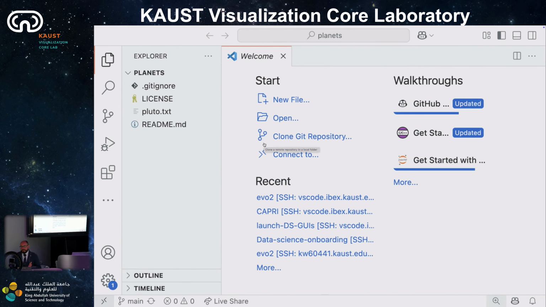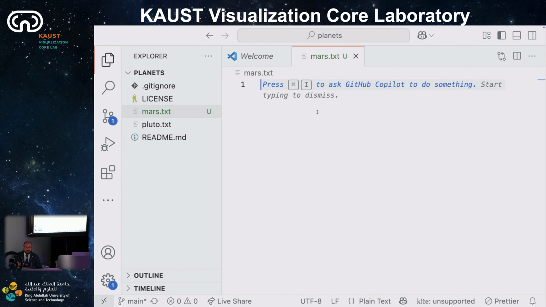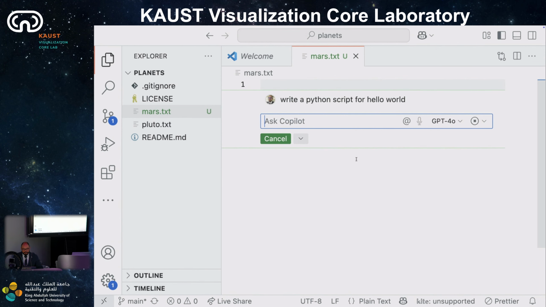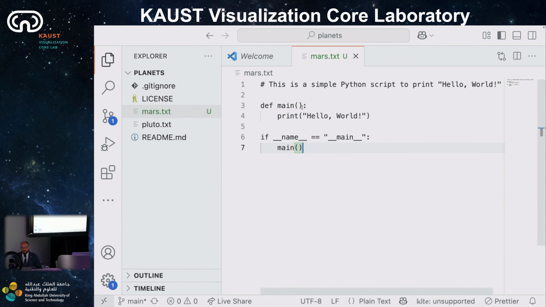is like now that you are, for example, in a GUI, you can technically start working very easily with something like, let's say, Mars.txt. And now you have something that is not nano, but is more powerful, like, for example, your regular Word. Write a Python script for Hello World. Okay. It will write it down. You have it here. It's already done.